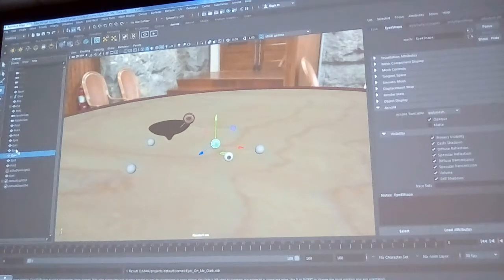Now's a good time to make eyes. Is anyone not finished with your eyes? Go ahead and make them up. That way you can have them for your render. 1024s.